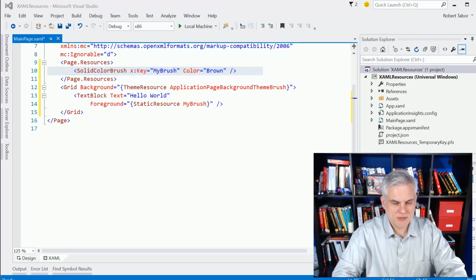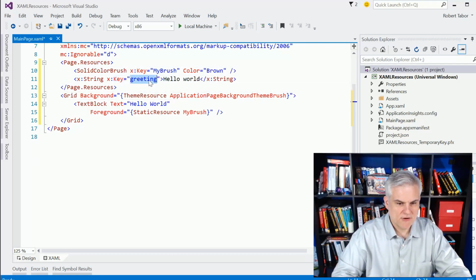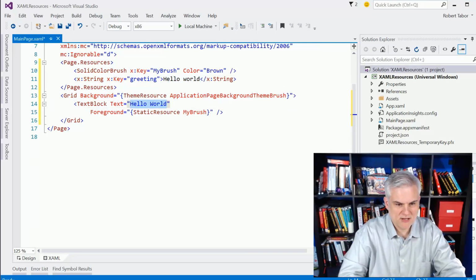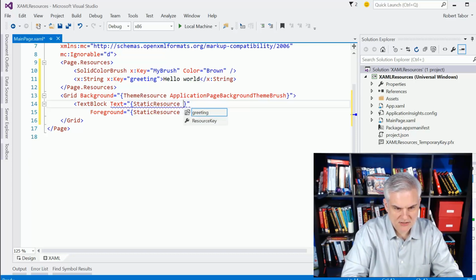So for example, here I'm just going to create a resource that's a string, and it'll just be called greeting, and here I can use that greeting in that Text attribute of my TextBlock. So here I'll go StaticResource, and then I'll use the key greeting like so.